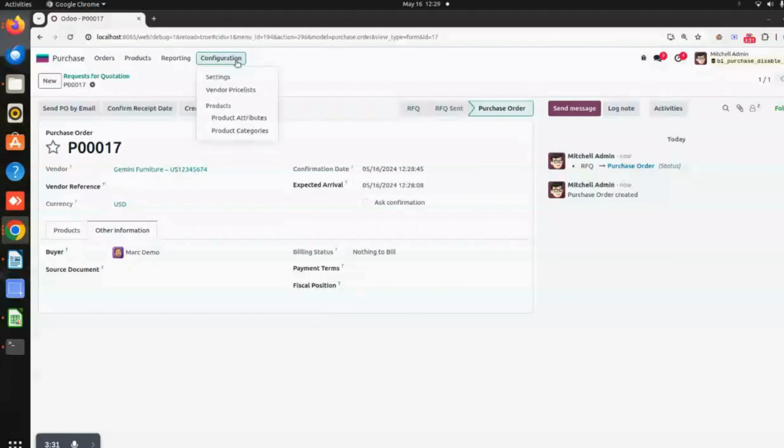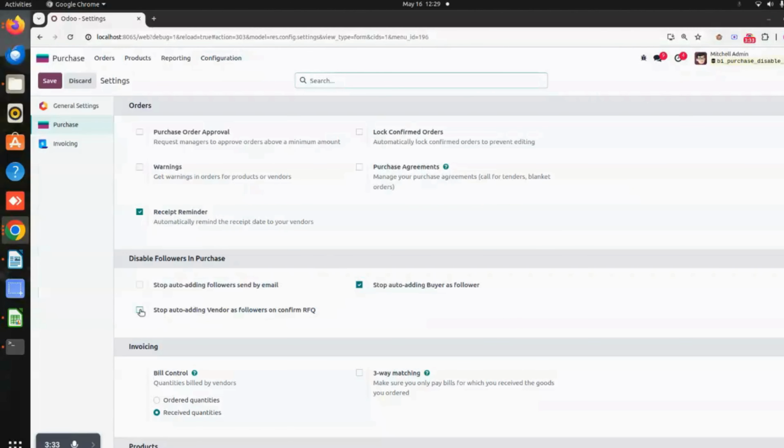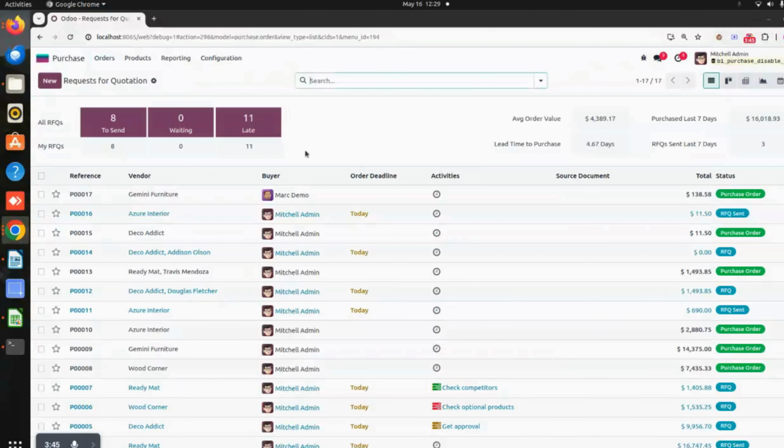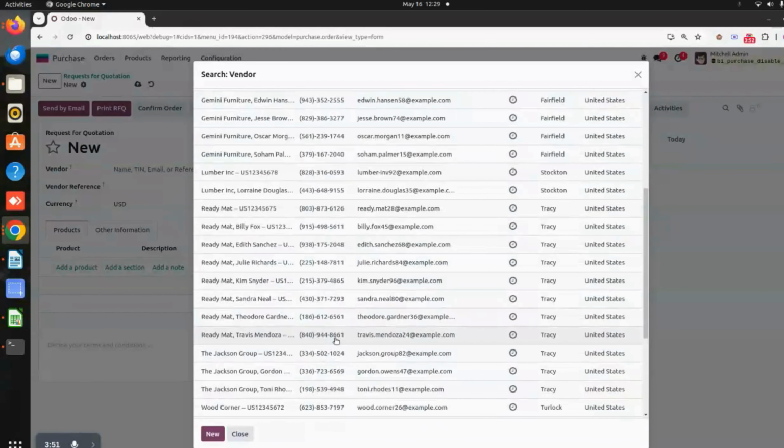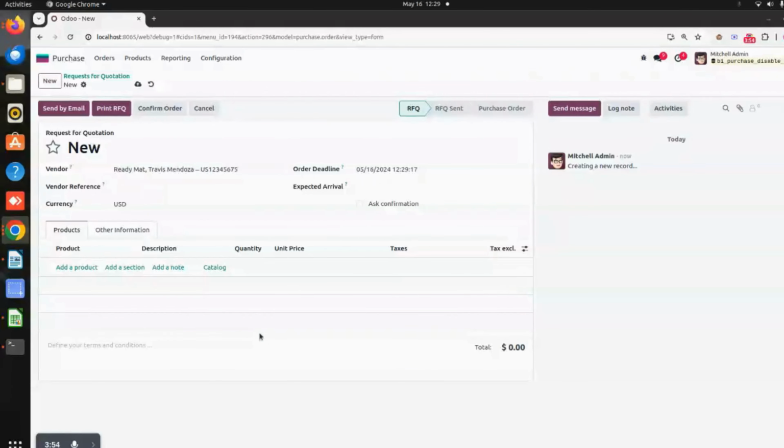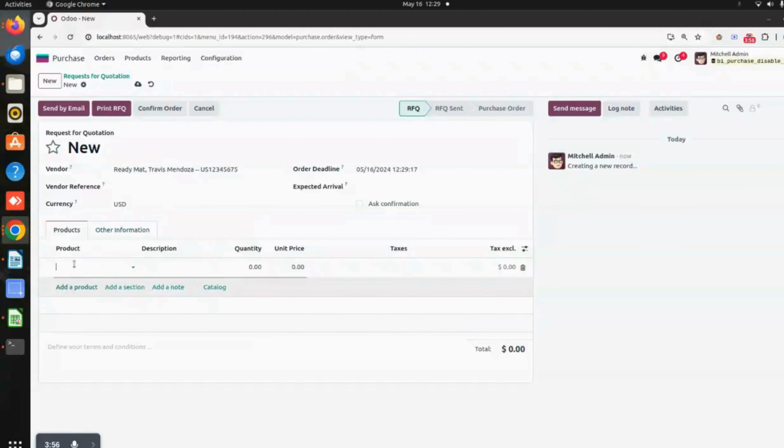After this, I will go to the configuration settings and tick the third boolean, that is stop auto adding vendor as a follower on confirm RFQ. I will save this. I will go to Orders, Request for Quotation, and create a new quotation for a purchase order. I will take ReadyMat as a vendor and add a product.